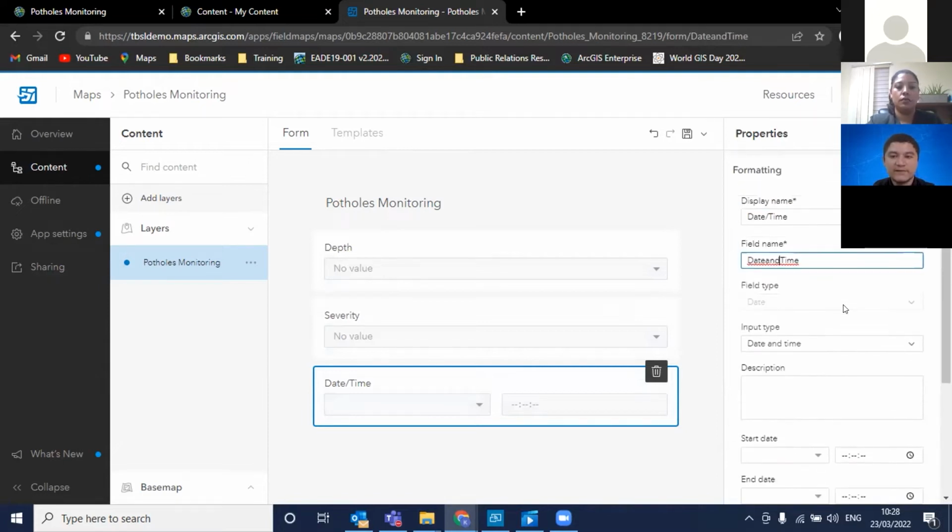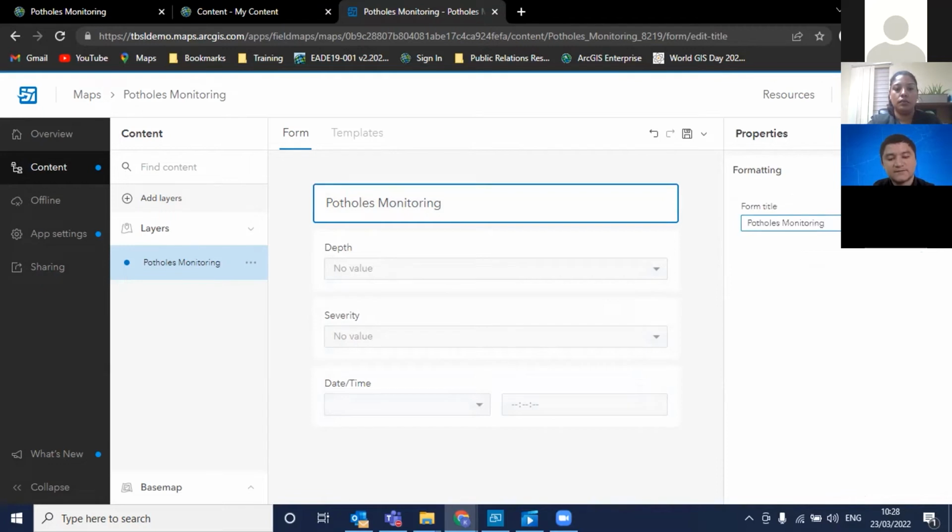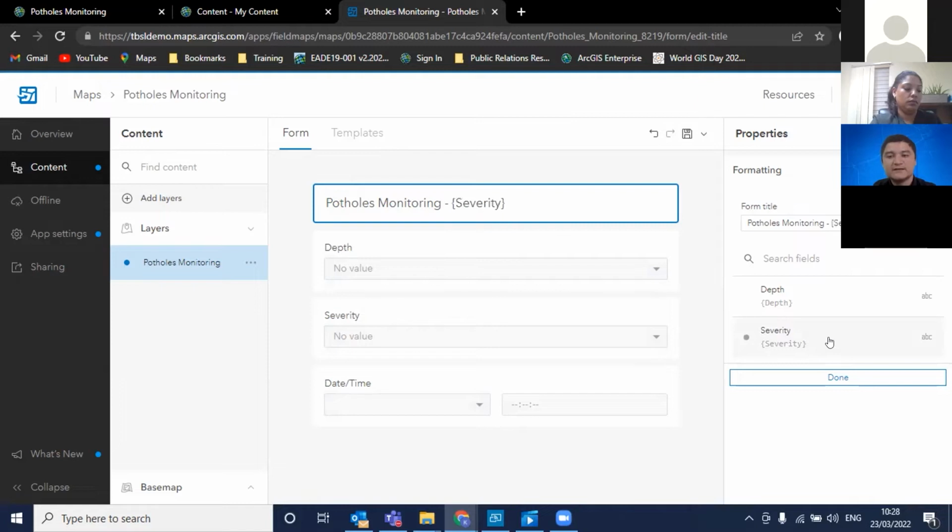So we have our basic form. We can edit the title, so we can add a sort of dynamic title. In this case, let's say our users, when they open a record, they can see the severity of that record in the title. So we have our basic form here, and we can save.